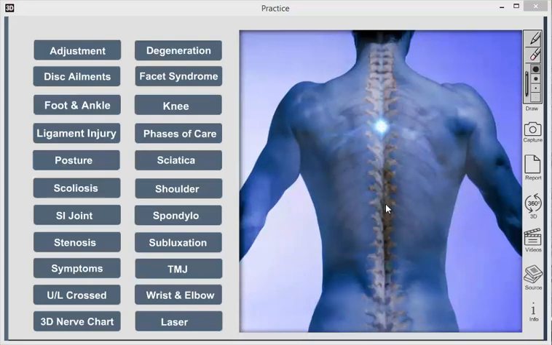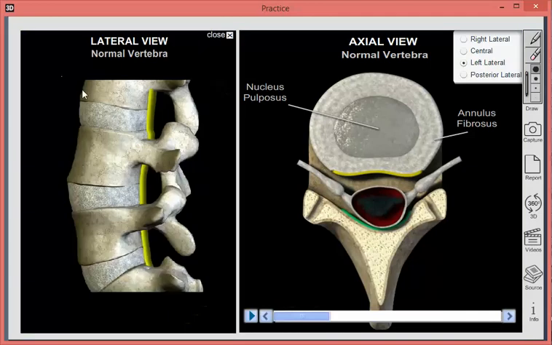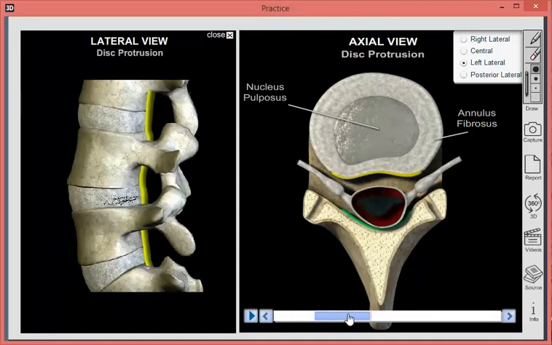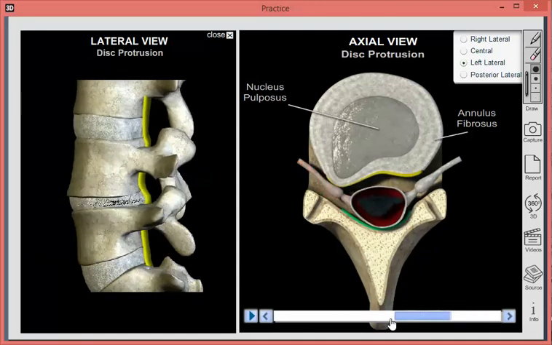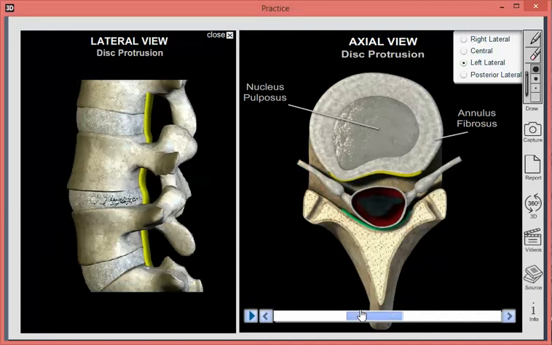So if we go through a demonstration, I'll also touch on some of the latest stuff. Let's start with the disc ailments. That's a great place to start. Everybody deals with disc conditions. Over here we set up this set of animations like an MRI, where we have a lateral view on the left and an axial view on the right. So very, very easy to show a patient whatever they have.